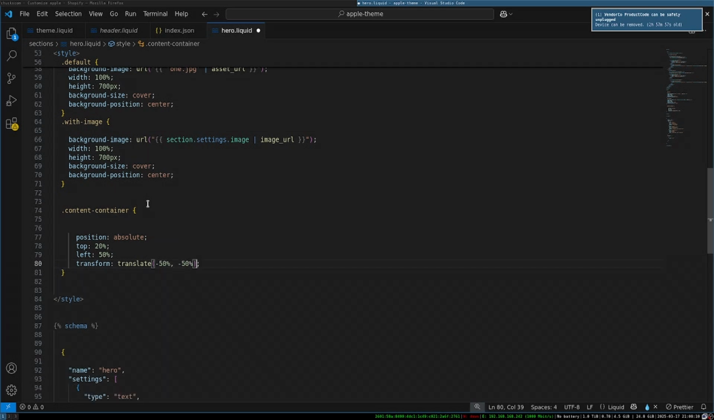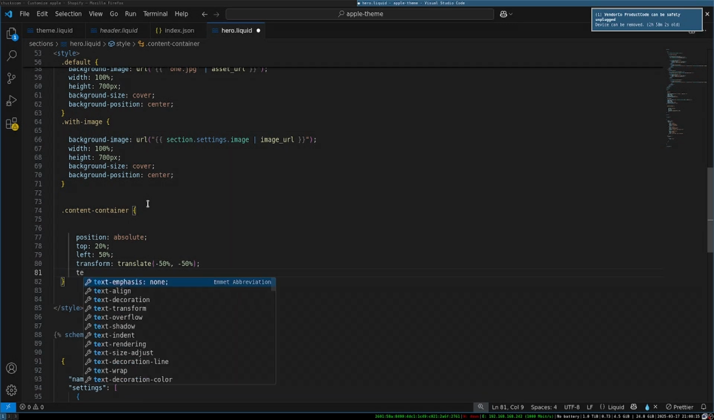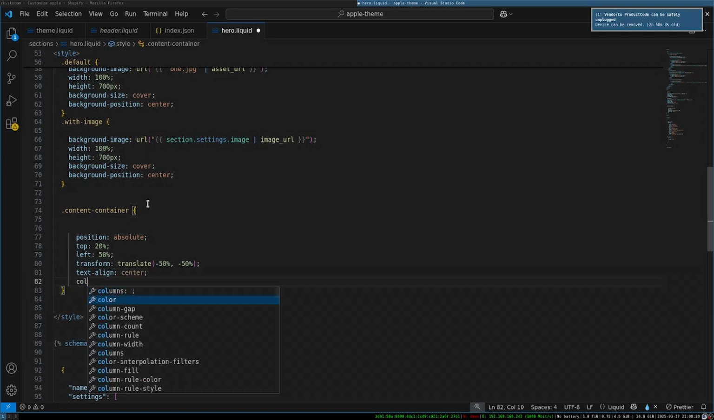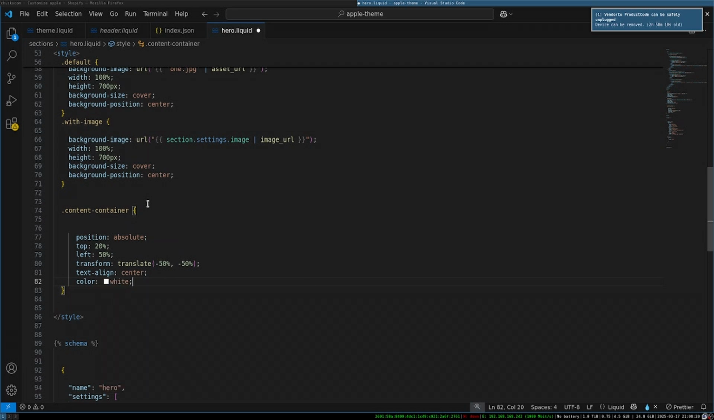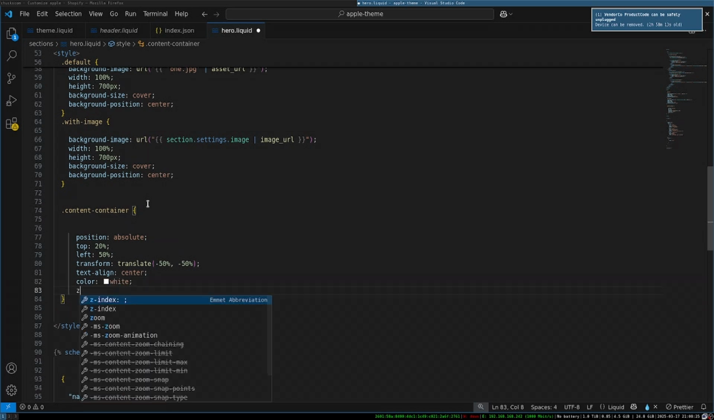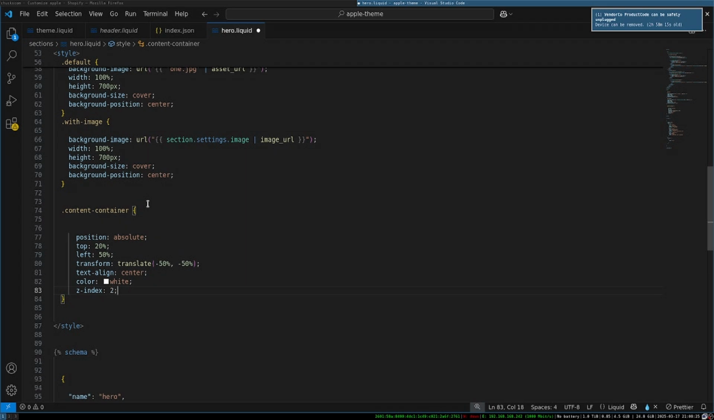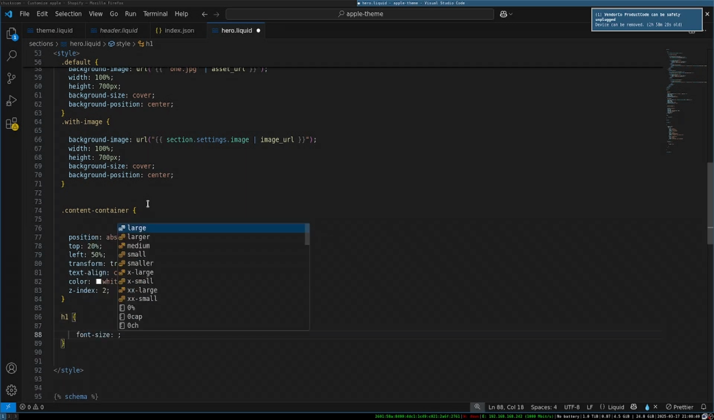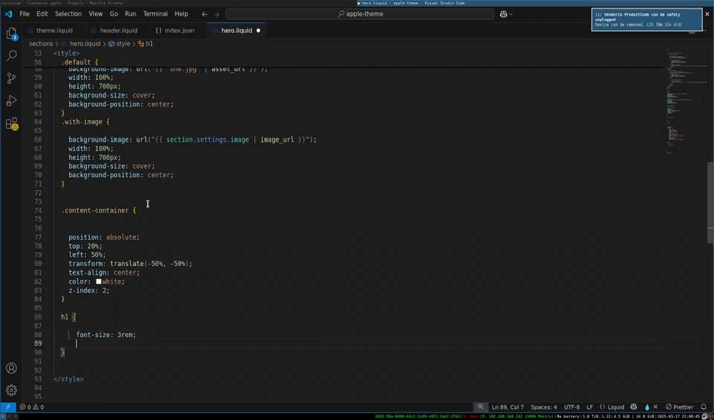Okay, we're good there. Now we're gonna have a text aligned. Let's have this text aligned as center. Let's have a color of white. Okay, we have a white here, and now let's have a z-index of 2. Let's save this guy, and now if I put Control Shift I can format my document. Now let's style our H1s in our document. Let's have a font size of, you're gonna guess, 3 rem. Okay, so 3 rem here.